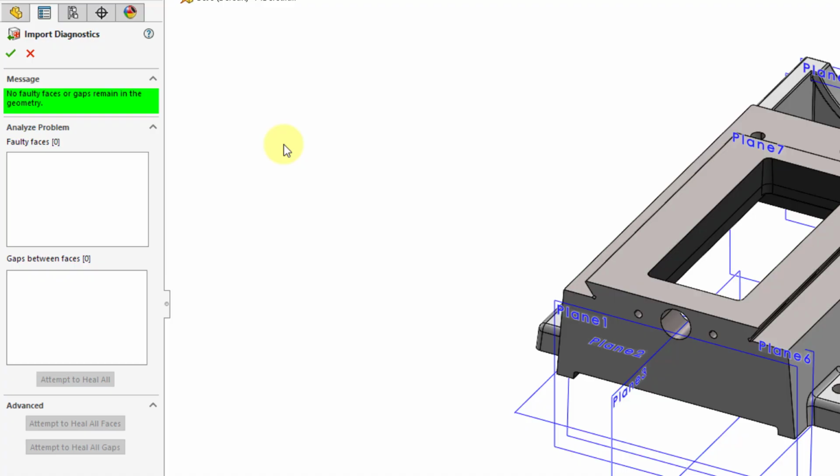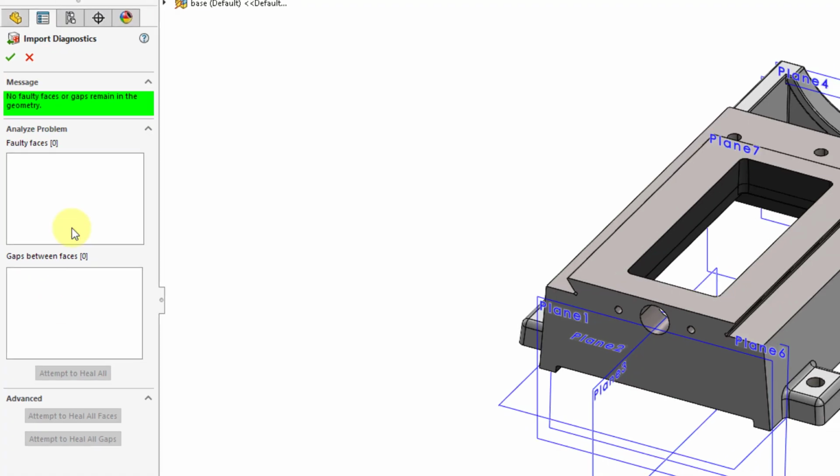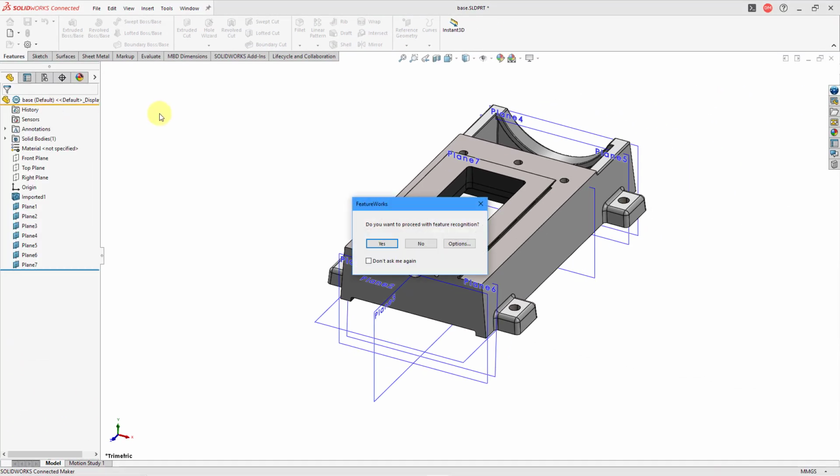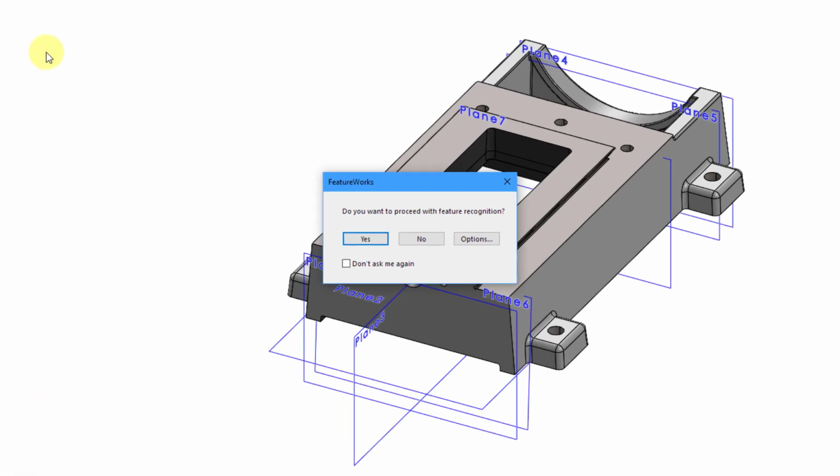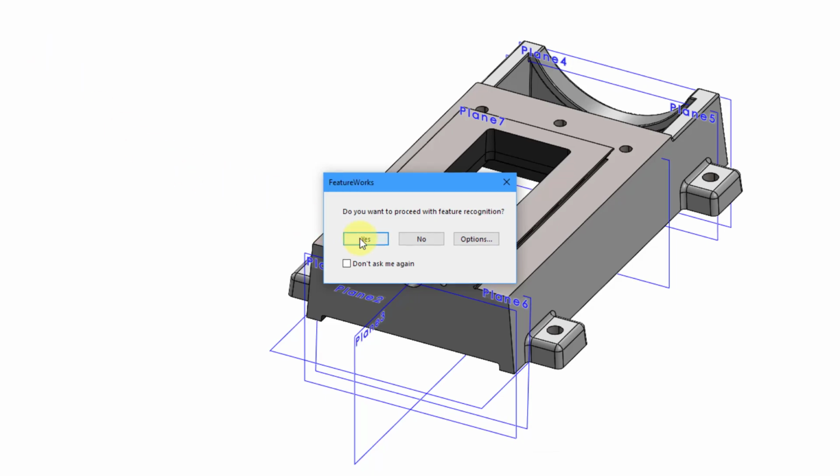And over on the left, we can see our import diagnostics dialog. It is telling us that there are no faulty faces or gaps remaining in the geometry. So this is great. If there were any issues, we would see the faulty faces listed in this field and the gaps between faces in the field below it. Let me click the check mark to complete out of import diagnostics. And now I get another dialog box. Do you want to proceed with feature recognition? In other words, can I try to turn this imported geometry into different SolidWorks features that I can edit or delete or otherwise modify later on? Let's give it a shot. I will click on the yes button.